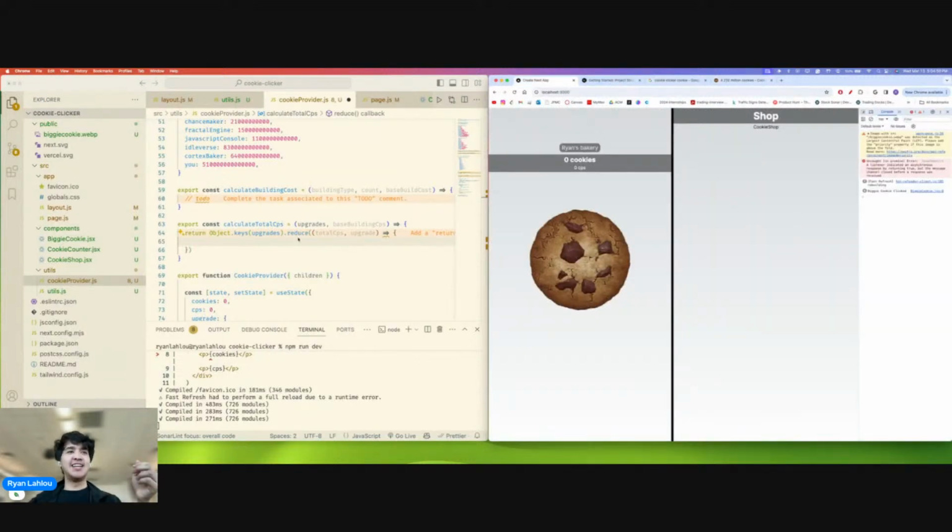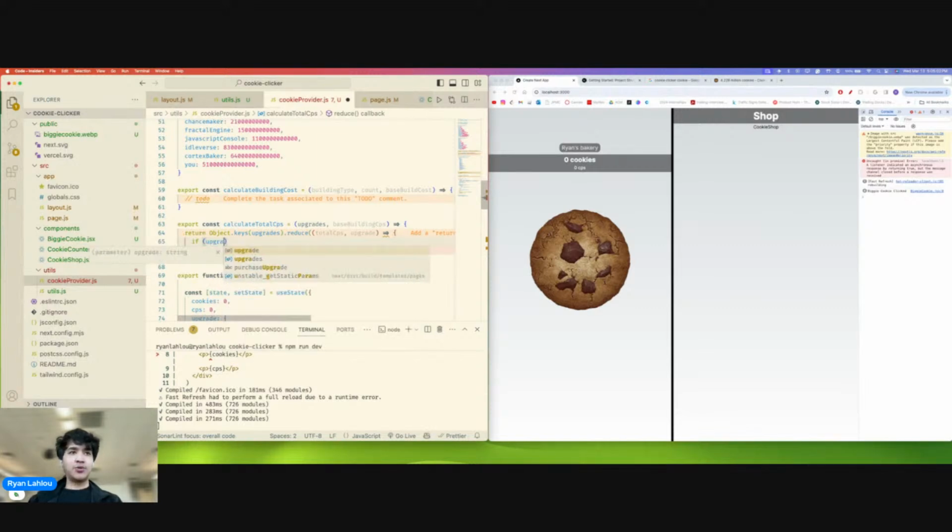Saying that, we can use this logic and say that if the upgrade is a cursor, we can go ahead and just return your total CPS. So this is basically saying that we're going to be skipping the cursor in the CPS calculation.